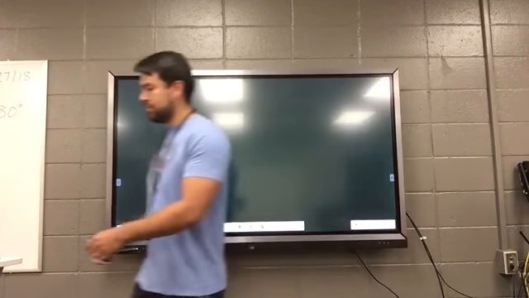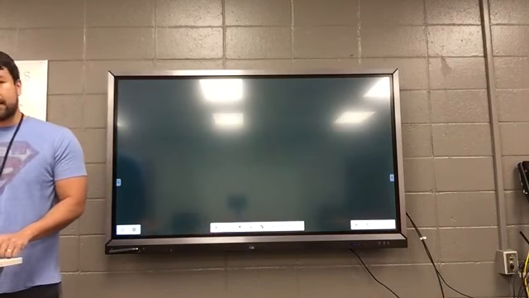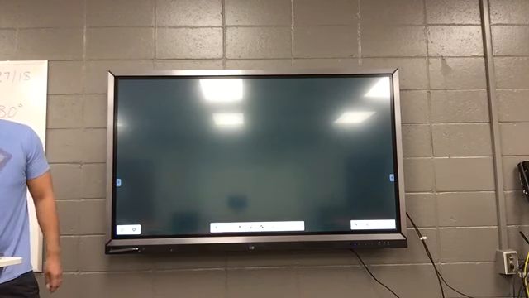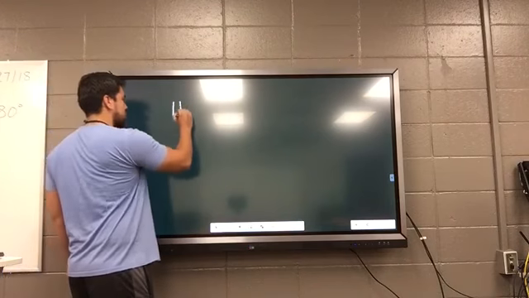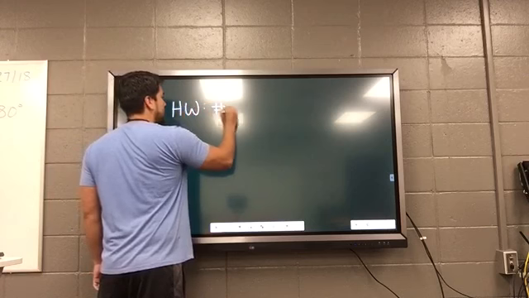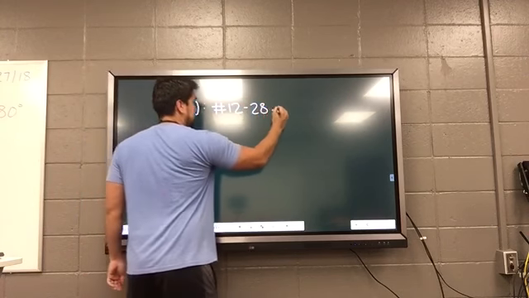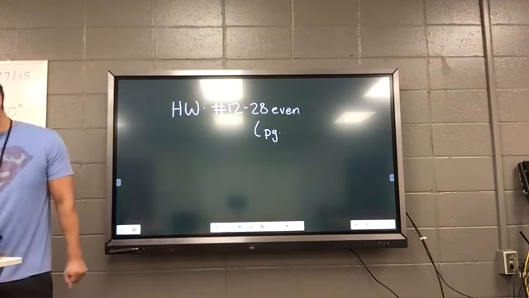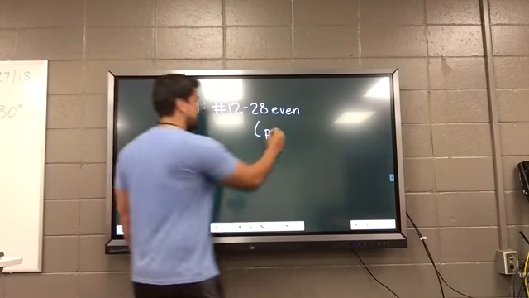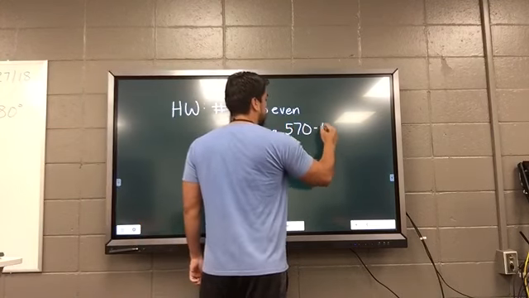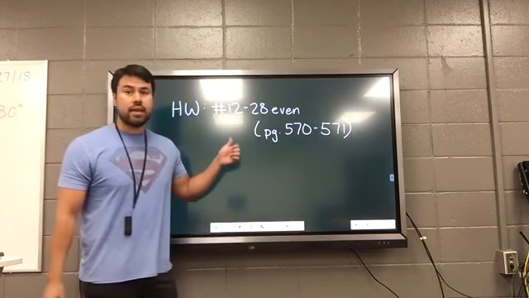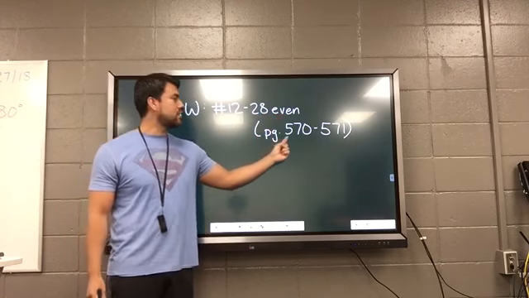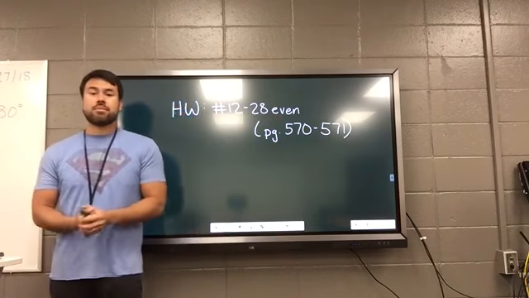Okay, your homework tonight, or this weekend, is going to be numbers 12 through 28. I'm going to change just a little bit. 12 through 28 even. I'm going to give you evens today. And that's page 570 and 571. Okay, so again, it's numbers 12 through 28 even, pages 570, 571, and that's going to be due on Monday.